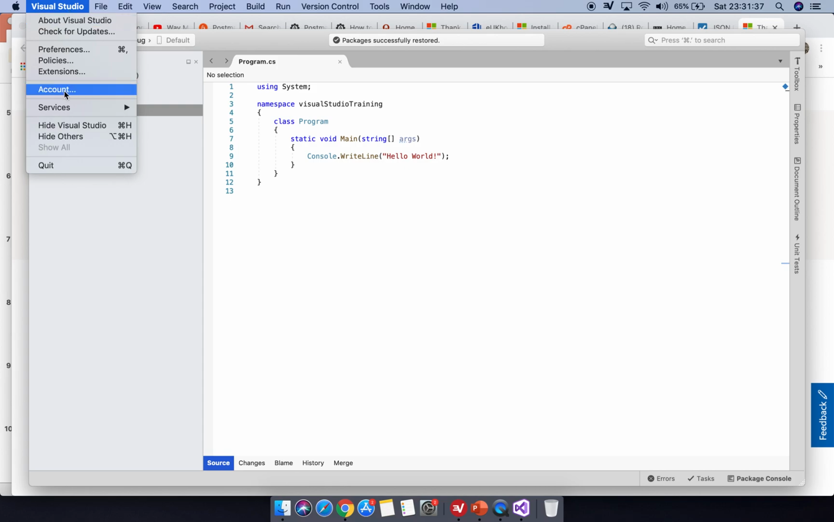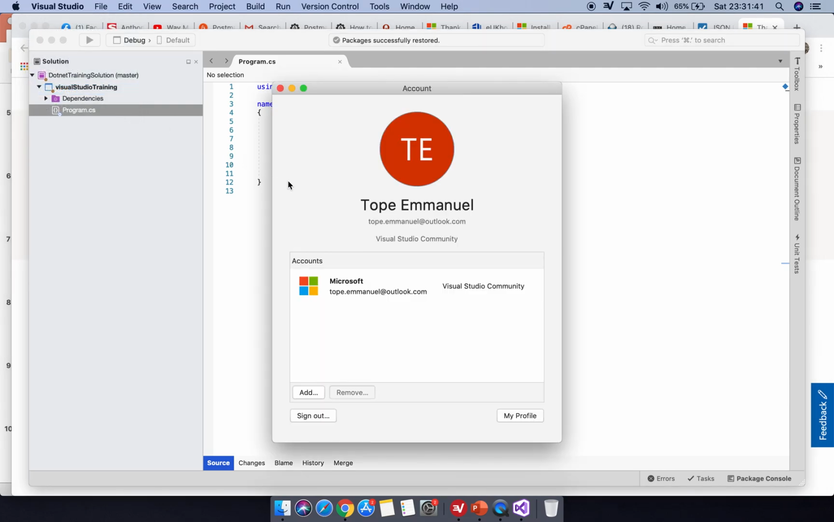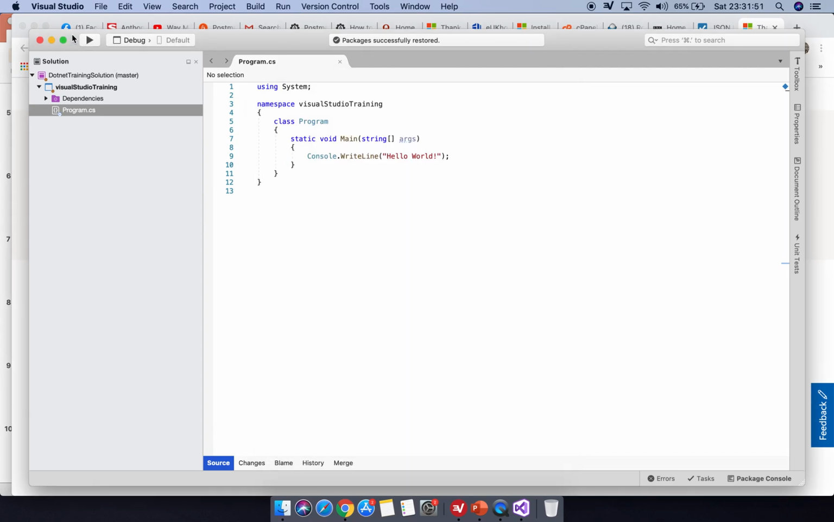Your account too, because I signed in. My account is linked to my Visual Studio already, to my Microsoft account. Visual Studio is linked to my Microsoft account.